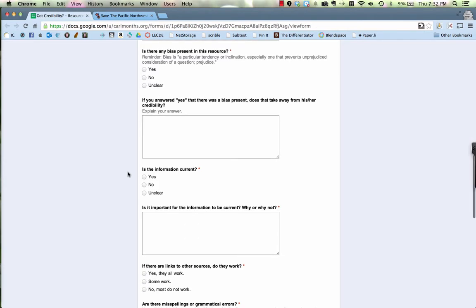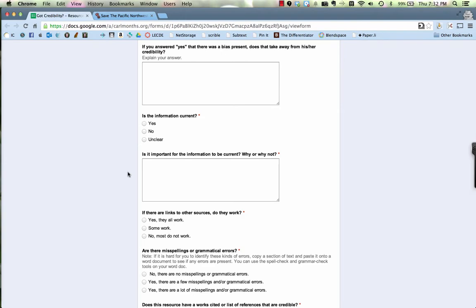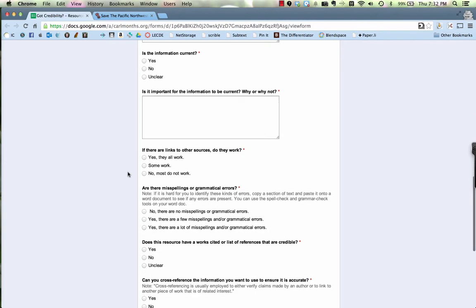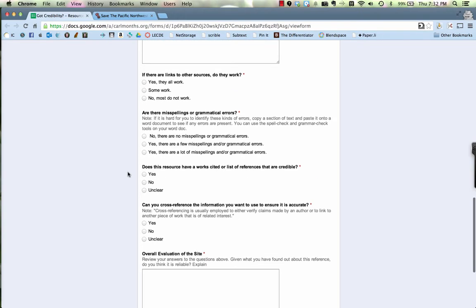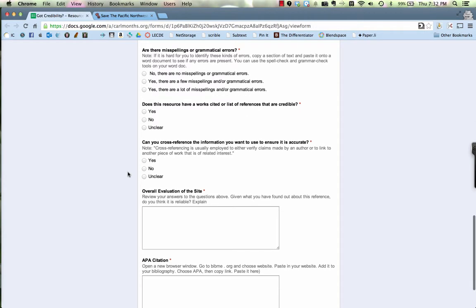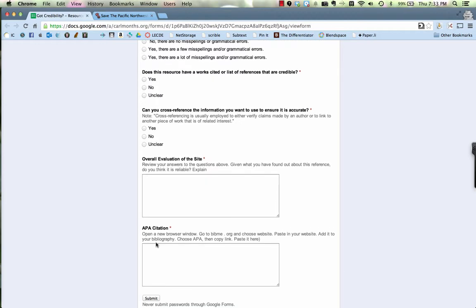Is the information current? Are the links and resources there? Do they actually work? Are there misspellings or grammatical errors? Are there works cited or a list of references available? And can the students cross-reference the information that they find? Then they give an overall evaluation of the site. Do they think that it is a reliable source? And they need to explain why. And then they also will get the APA citation.